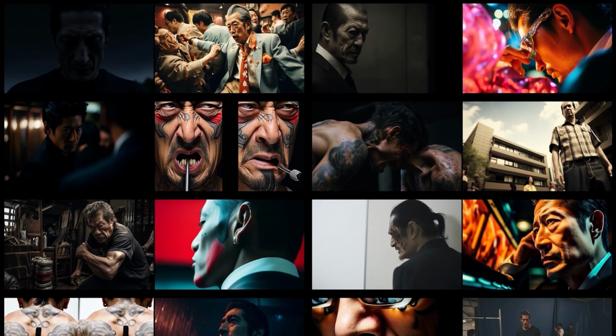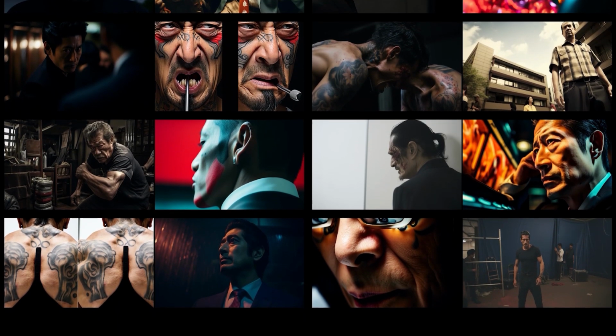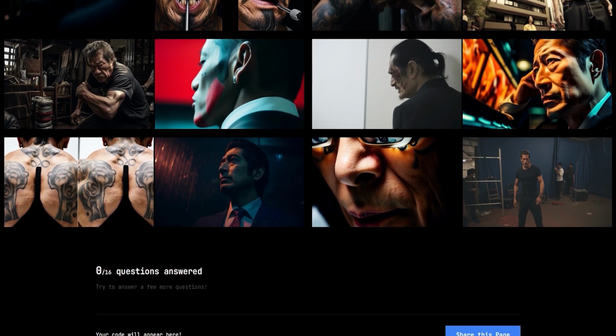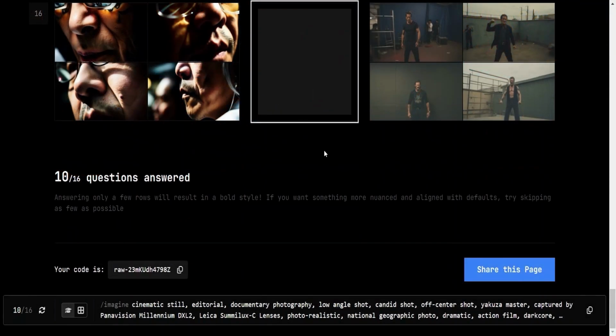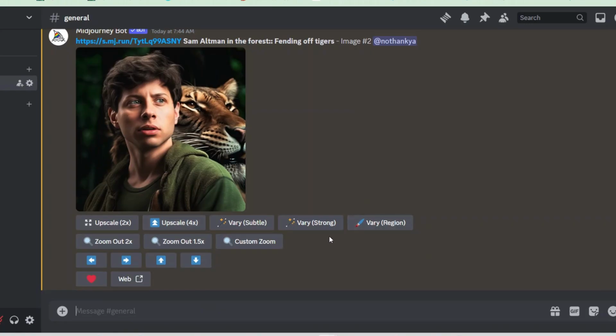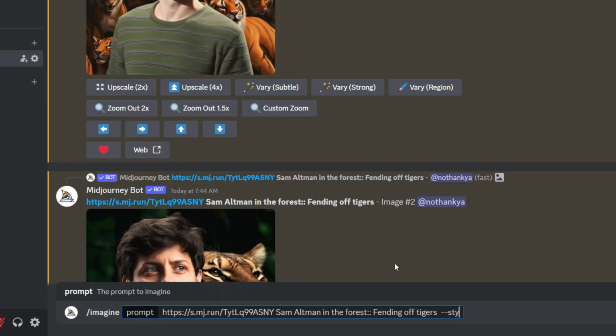Don't worry about the collection of Yakuza pictures. Those are just a set of reference images that you can choose from to get the style you're looking for. To incorporate this style tuner into the images, simply copy the style code, and then at the end of your prompt, type in a double hyphen and then the word style, so double hyphen style. Hit the spacebar, and then paste the style code.